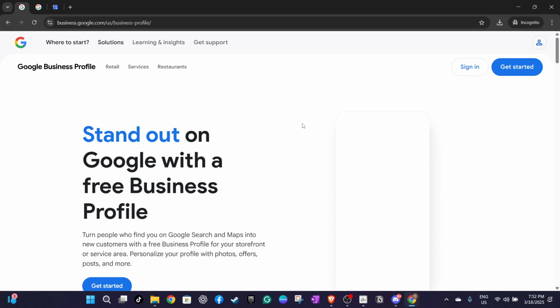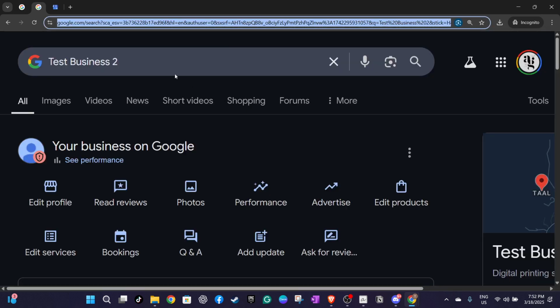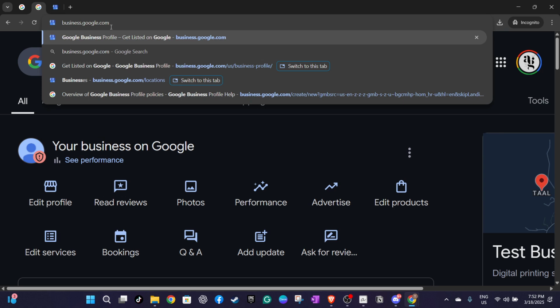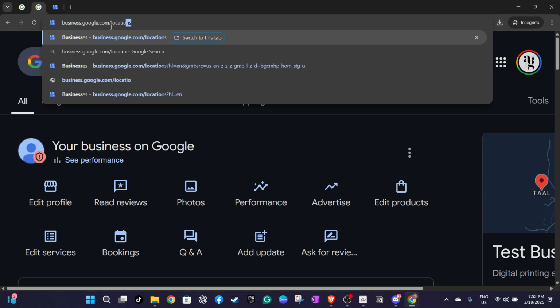Business account. First, you'll want to navigate to business.google.com/locations in your web browser. This will take you directly to your Google My Business dashboard, where you can see all the business profiles associated with your account. Make sure you're logged in with the Google account that manages your business.